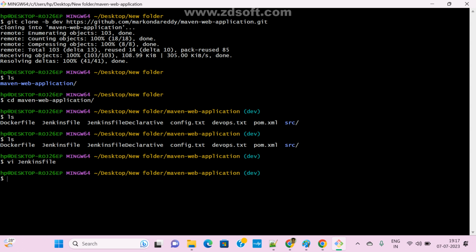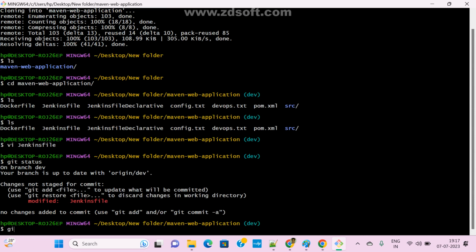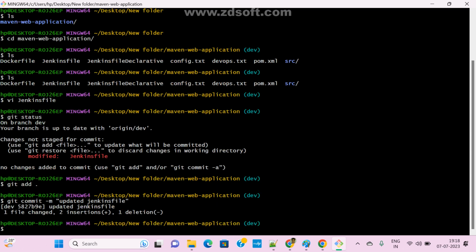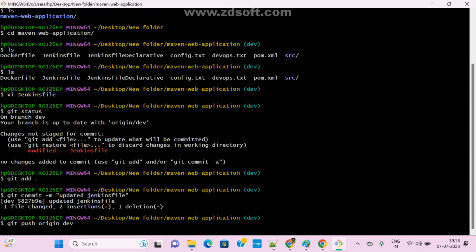Now we modified. See here, git status, and the remaining story same only: git add, and git commit -m for whichever file you modified, same story. So updated Jenkinsfile, I given some comment message. Now that is done. Now I pushed. See here, git push origin, we are pushing to the particular branch name, development. That story is done. Okay. Now the code is available in the central repository. No problem.